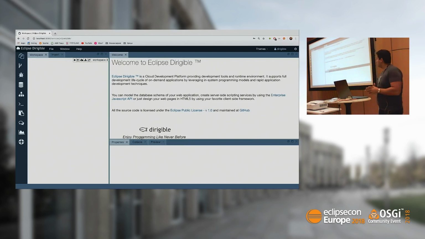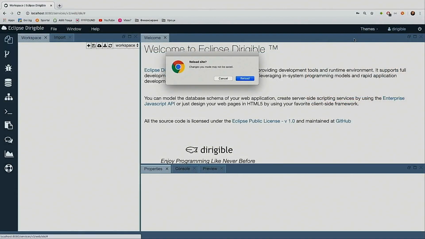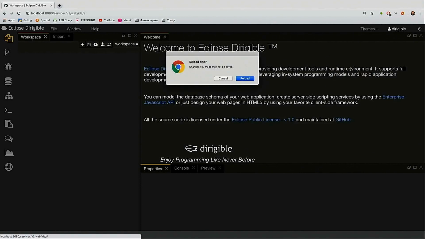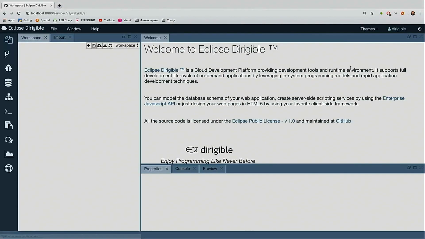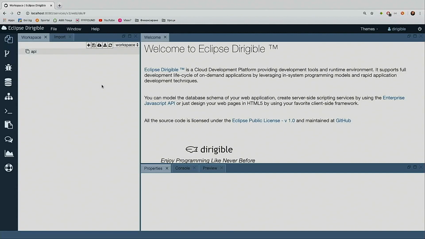Okay, so this is the look and feel of the Dirigible IDE, and as Nedelcho said already, it has different themes. Just to show a few, maybe this one is the best for now because it's dark and you won't see anything. But I will use this blue one. It's more like the SAP theme. Okay, so what can I do now? I can create a new project, for example. It could be this API project, just to demonstrate the Enterprise JavaScript API.